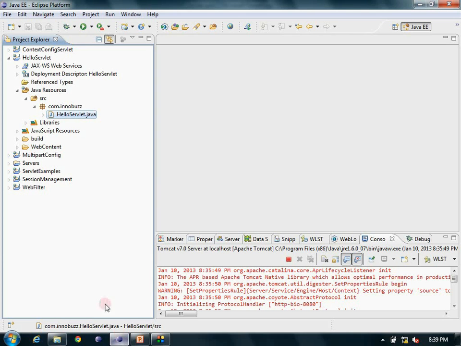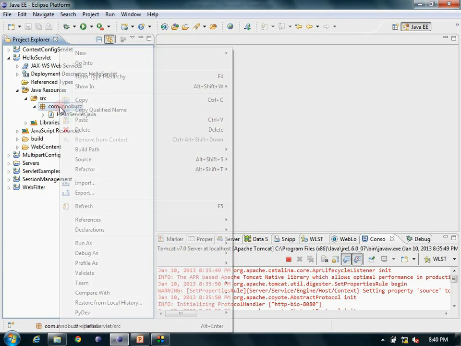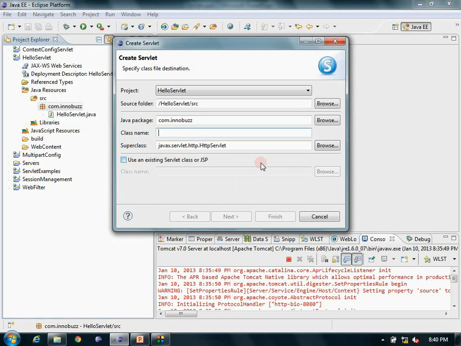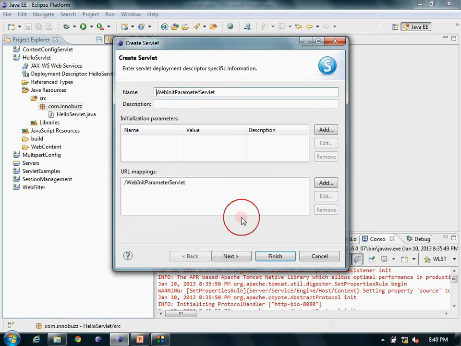For that, I'll go back to the same package structure. If you remember, this is the generic dynamic web application package structure, where inside the source I have a package, and inside this package I'll create one more servlet. We can call this web init parameter servlet, because we are demonstrating the usage of web init parameter.